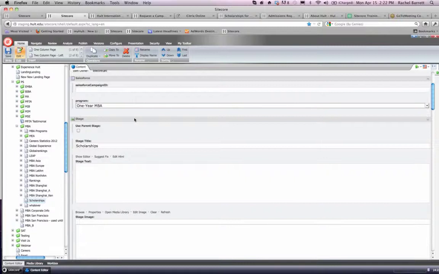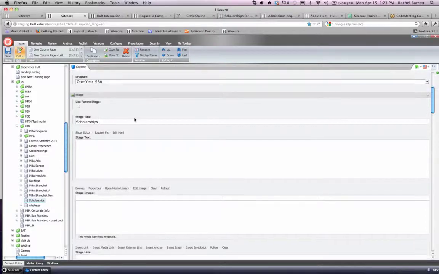Similarly, if you're creating an events page, because we don't have this function in the back of the events page, it's mandatory that you include the program of interest question on the form fields for your event pages to make sure that it syncs in with Salesforce.